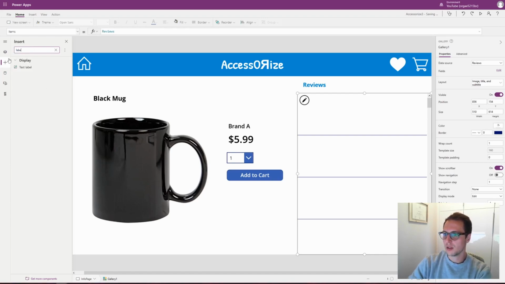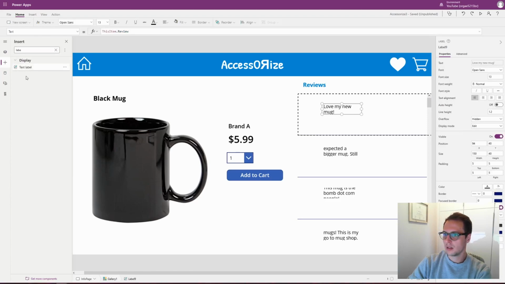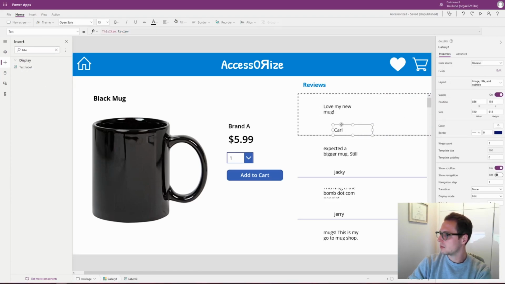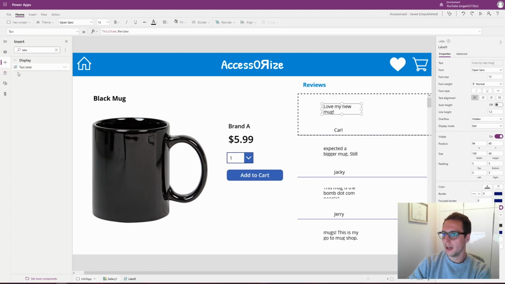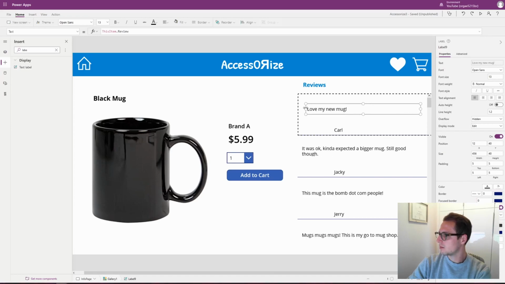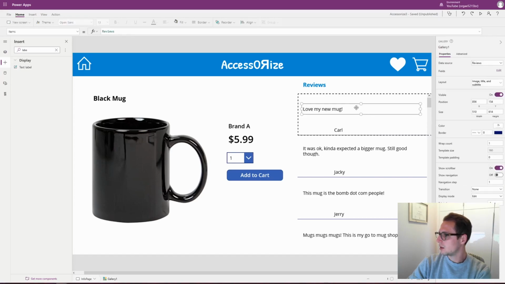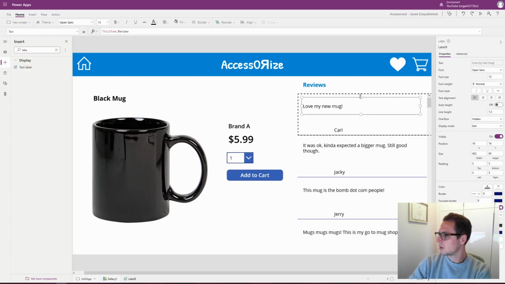Now what I want to do is grab some labels to throw in here. And grab another label. So we've got 2 labels right now. And I'm going to expand this. This is the actual review. This is the reviewer.